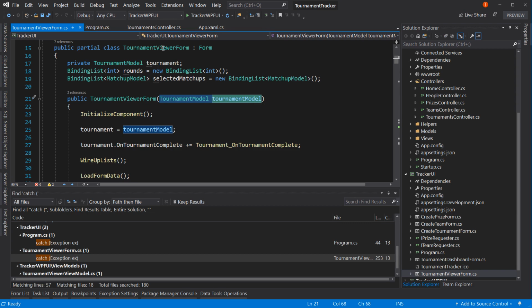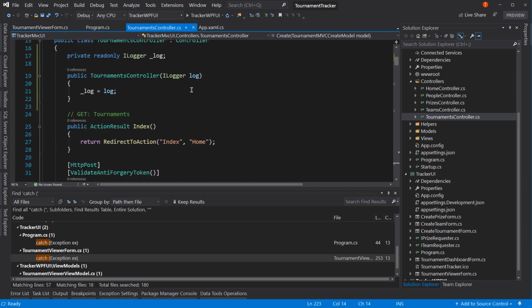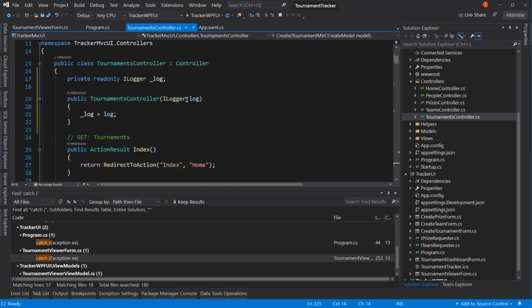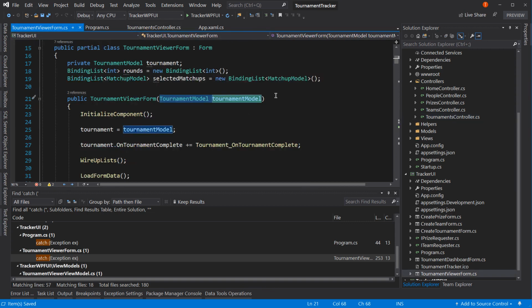Before we do that, one thing I forgot to do, back over here at the very top, I said ILogger, but what I really want is an ILogger of type TournamentsController. There we go. So, little tweak there.